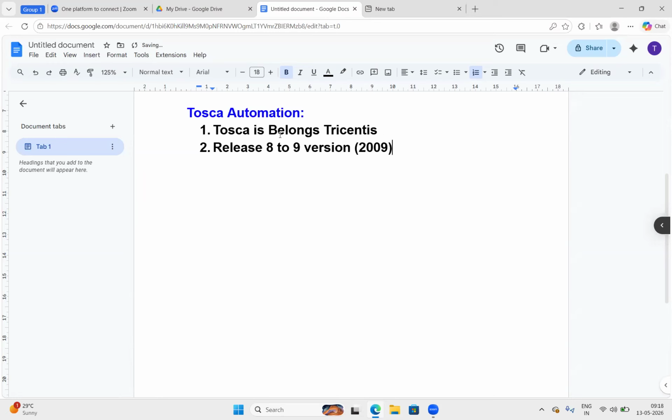After releasing Tosca in 2009, I think about two years after it reached the market, companies were taking training from Tricentis to implement Tosca in their projects. And later on, it is now dominating the market. So the latest version of Tosca is 2025.1. This is the completely latest version of Tosca.